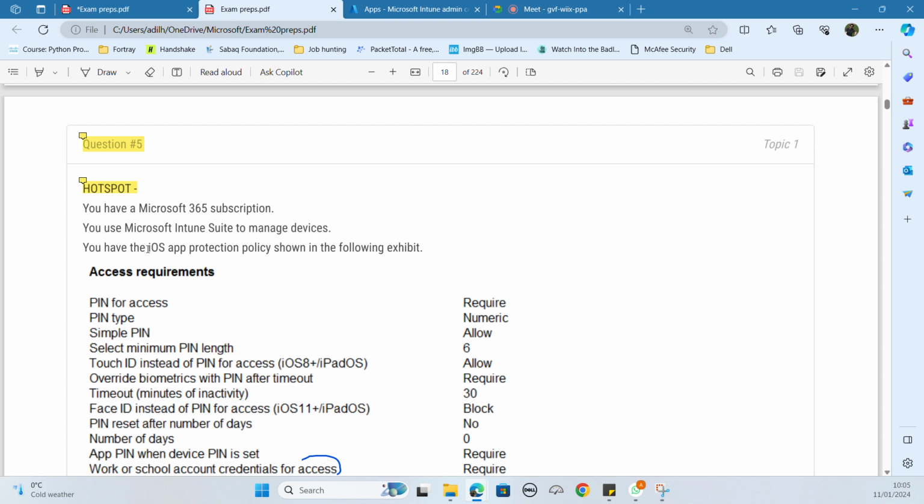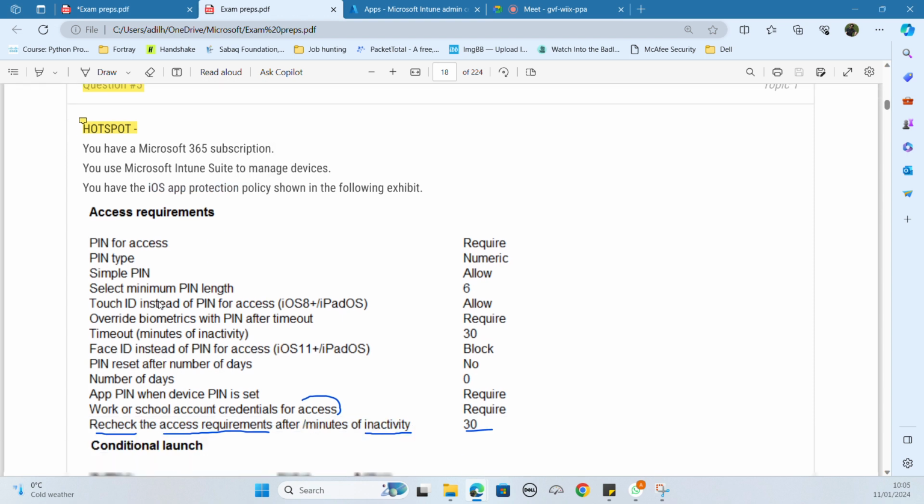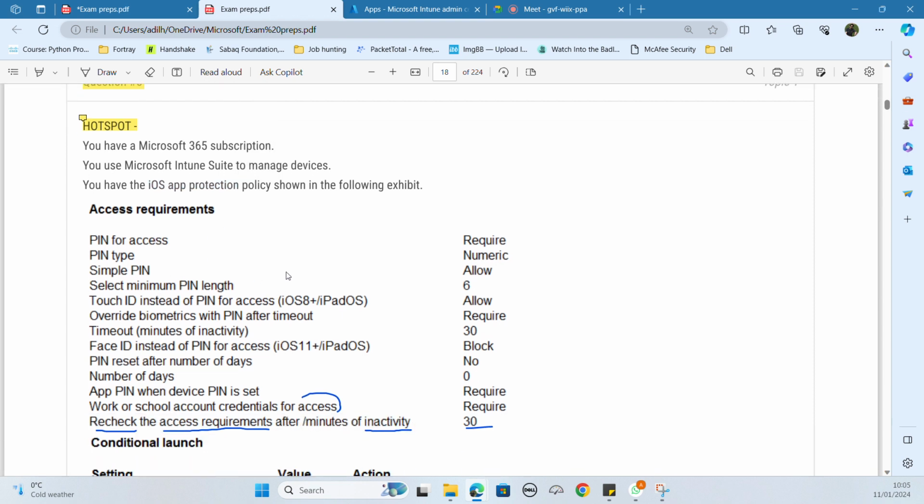So you need to create an app protection policy for Apple devices, right? This is the configuration that they have done. So pin for access, it's required. If you need to access the application, you need to set a pin.